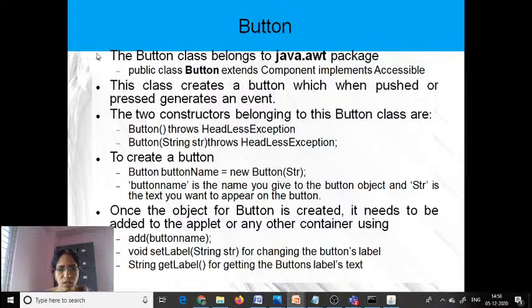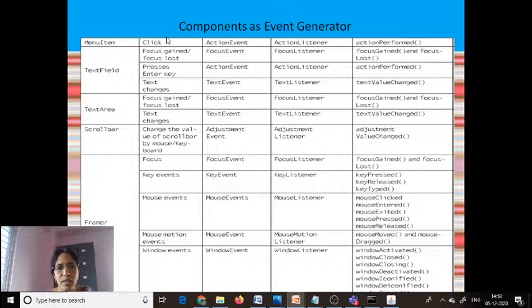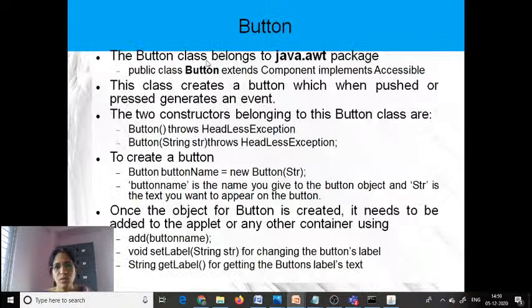That is possible because each and every component has its own events. For executing every event, it requires some event class, event listeners, as well as event methods. Now first we can discuss the button.